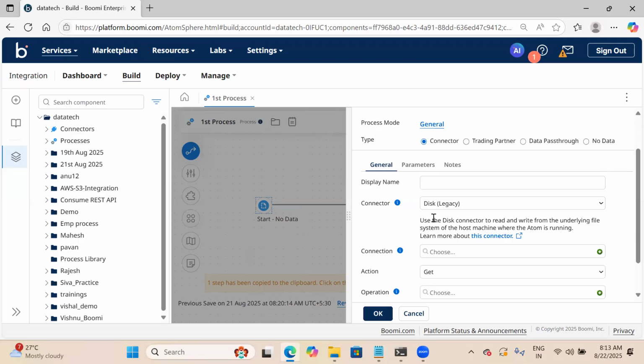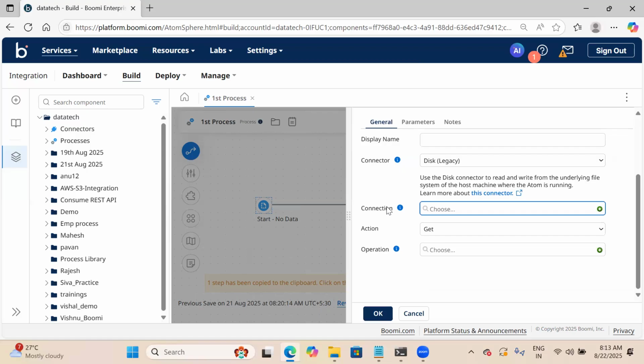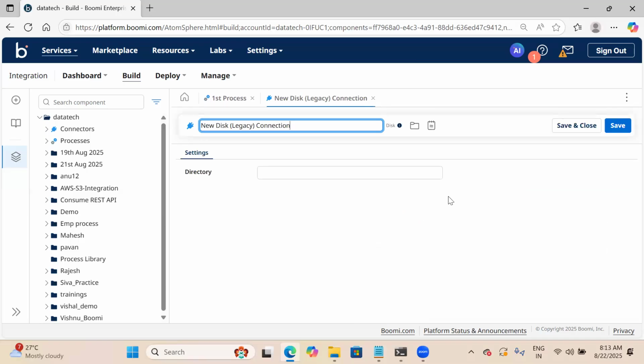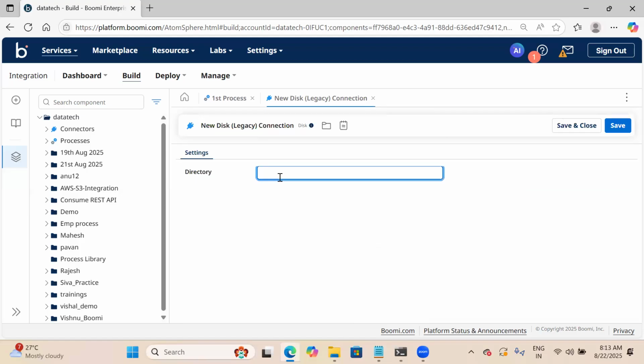Now here, once after selecting the disk connector, I need to configure three options: connection, action, and operation. What is the purpose of this connection? This connection is helpful for me to establish the connectivity with the local machine based on the directory path whatever I am going to mention here. ఈ కనెక్షన్ అనేది ఎందుకు యూజ్ అవుతుందంటే this connection is helpful for me to establish the connectivity with the local machine based on the directory path whatever I am going to mention here.